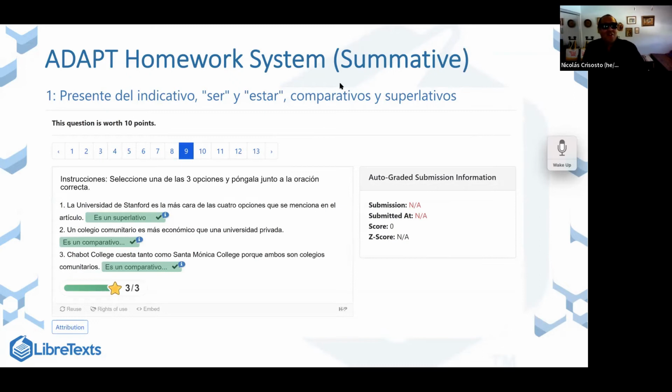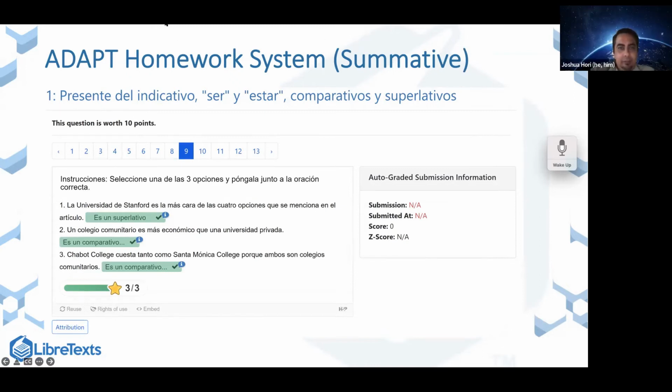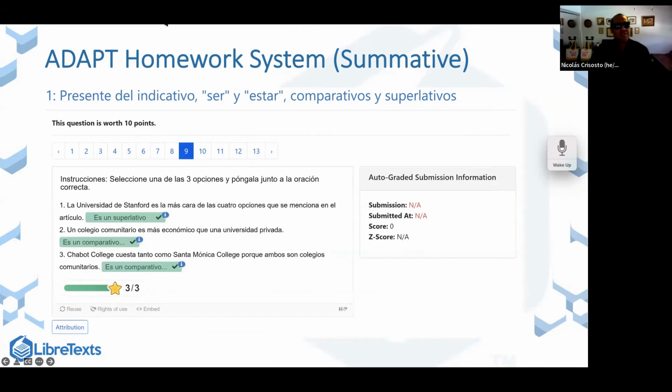Okay, so another feature, another technology that we have in LibreTexts is the Adapt Homework System. And this is a summative system. The example that we have here is specifically in Spanish because we don't really want to focus on the actual content of the activity. Although I know I have some colleagues who worked on this particular text, so they're going to be able to understand the content, we don't want to focus on the content so much.